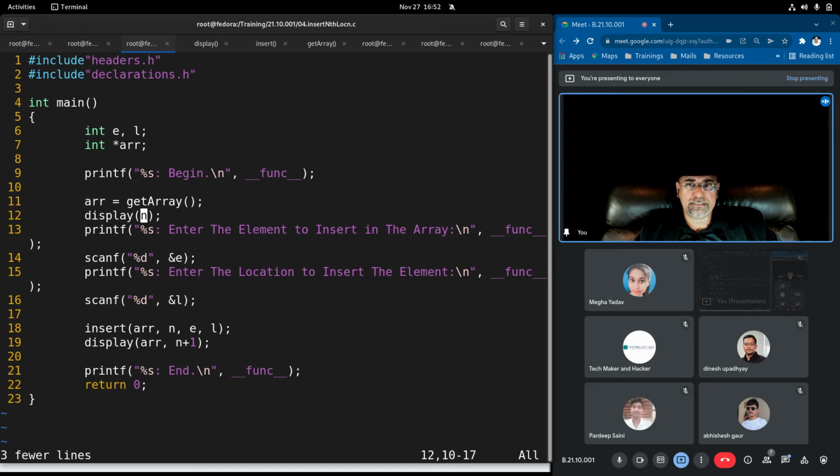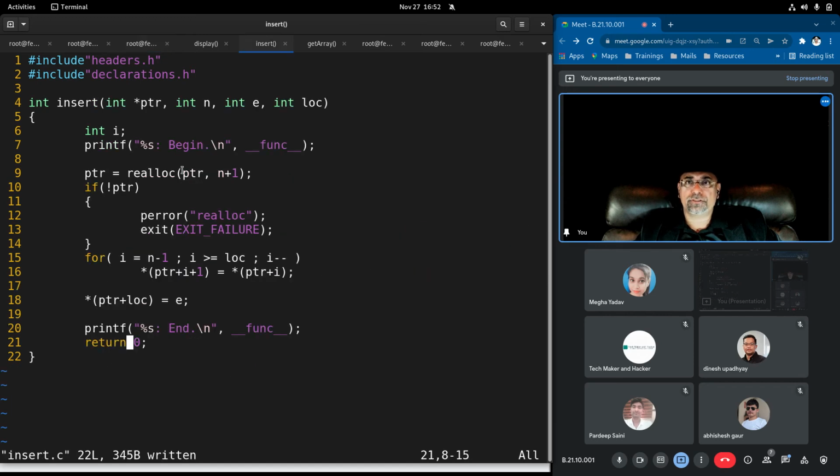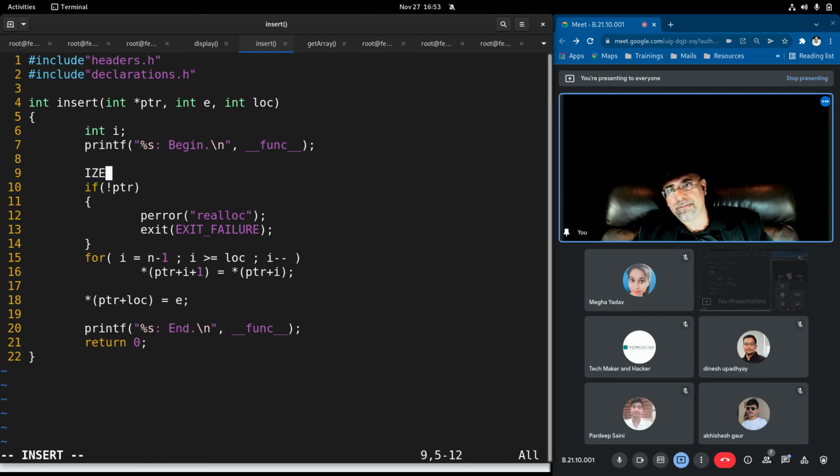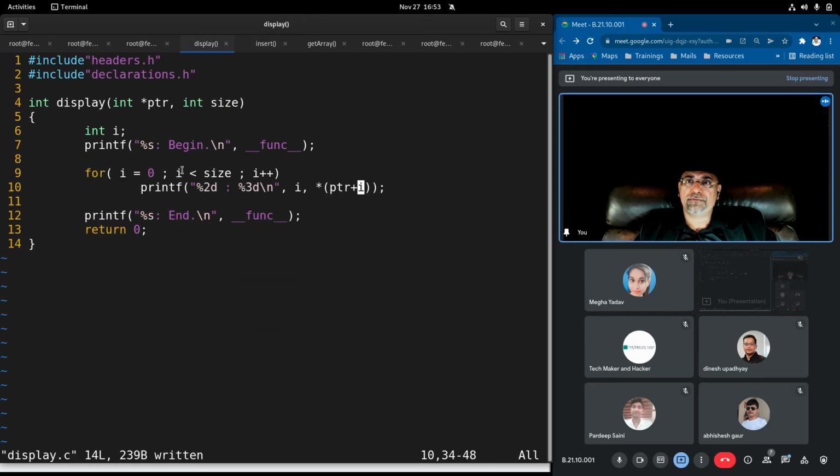When you're displaying, you will pass array as argument, and you pass size also because the display needs to know how many elements to display. And next time when you use display, you use size plus 1. Enter the elements to insert in the array. Okay, fine. Scanf. Here again, n, the size of the array, need not be passed in the insert function. Here it will be size plus 1. And then n, are we using n anywhere else? No. In the display function, are we using n size? In the display, yes, size has to be passed because the sizes will be varying.